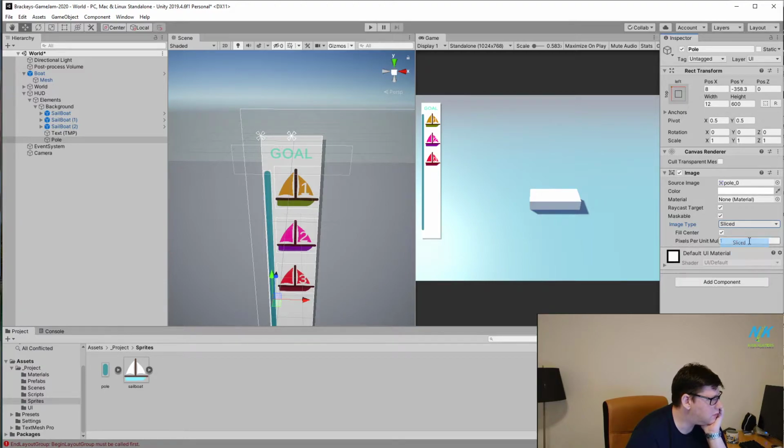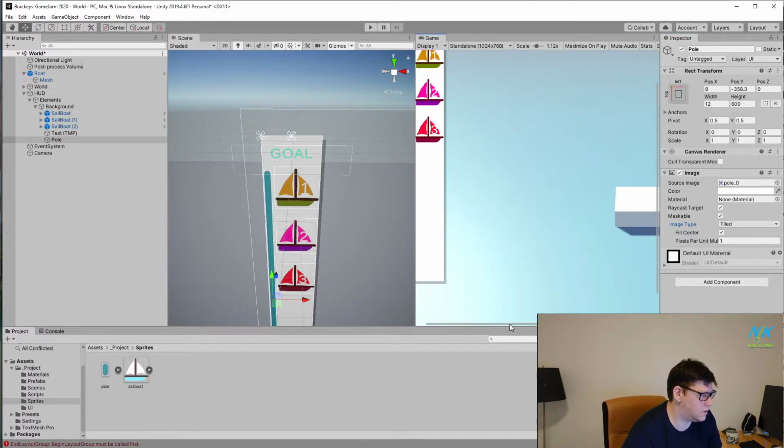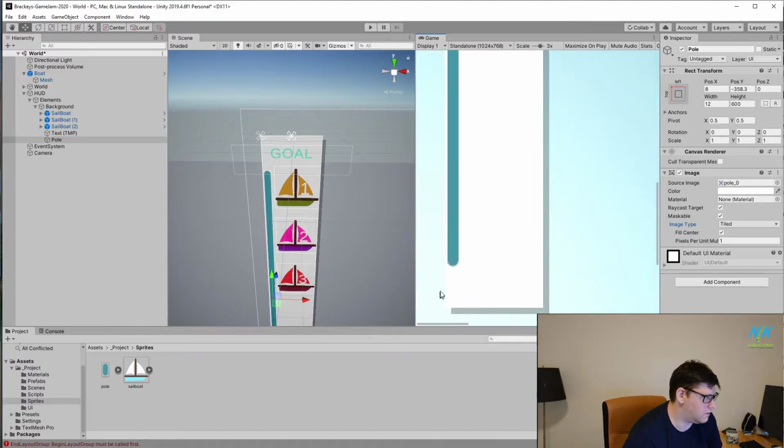That's it. That's weird. Let me see. It doesn't really look great. Is that because the scale is off? I can't remember. Fill centimeters, material. Pixels per unit 2.